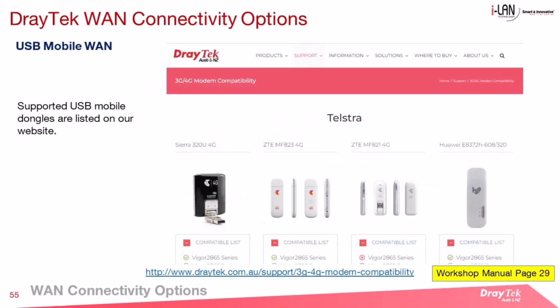USB WANs, we touched on this before, so if you go to the support tab on our web page, you'll find a chart which will tell you which of these USB modems are compatible with different router series. The old Sierra 320U is still popular. Netgear bought them out a while ago, so it's the Netgear 320U now, but I'm not sure if you'll find these new now, but there's usually heaps of secondhand ones that come up on eBay and so on.